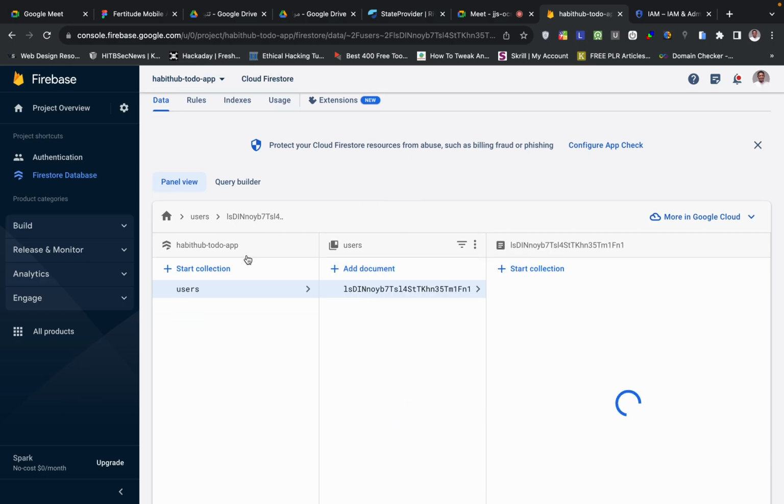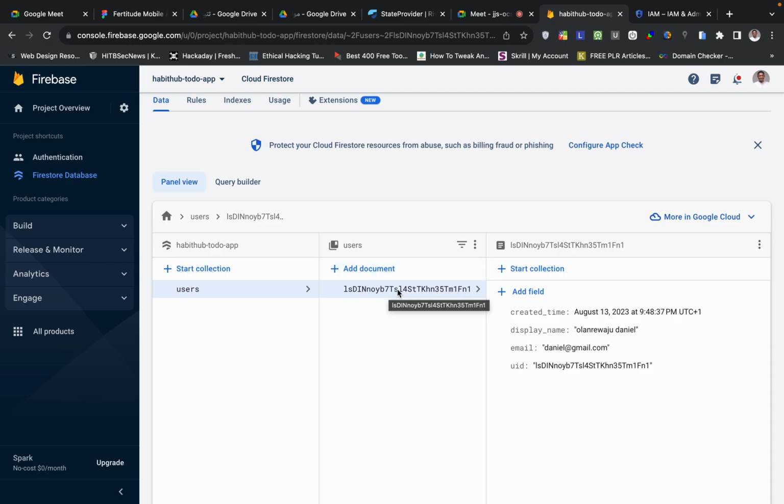Can you see? Now we have a user collection. This is the collection, and this is the ID of the user created just now. This is the time we created the account, and then the name, display name, the email address, and the UID. This UID is what signifies this user. In a database, more than two people can have the same name or surname, so to make them unique, we always have this ID. This is the unique ID.